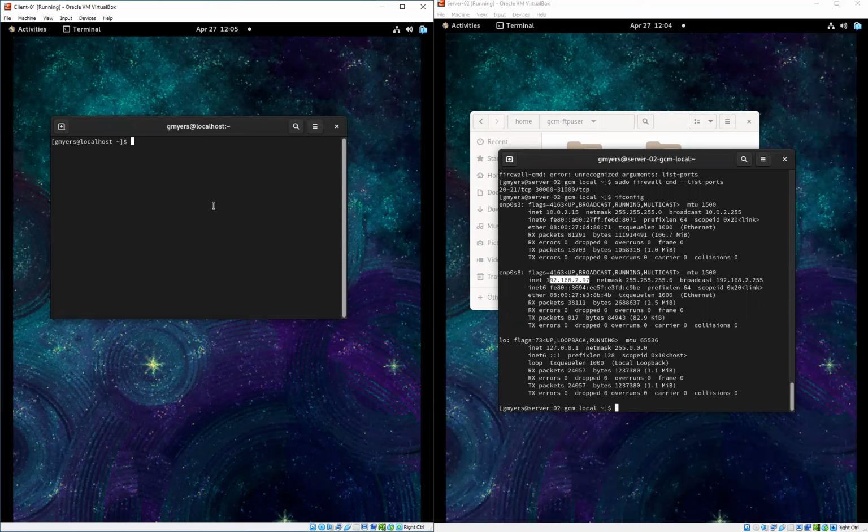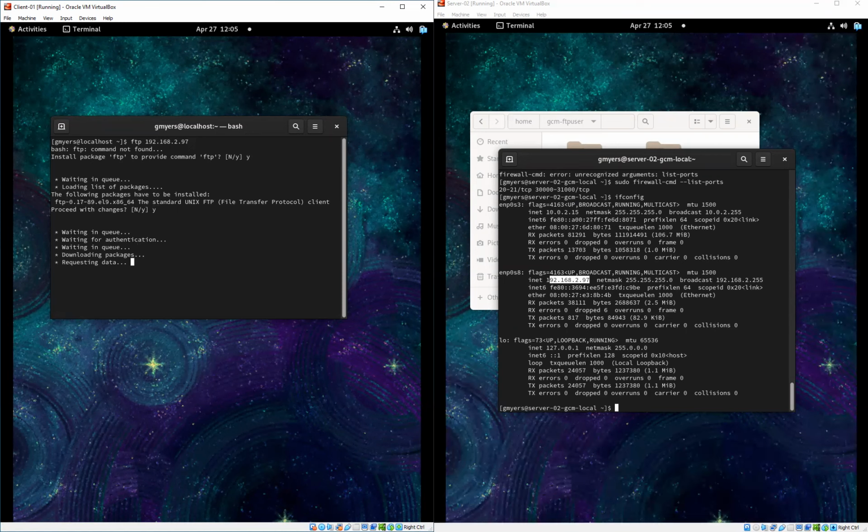192.168.2.97. And then on the client, you simply run the FTP command with that IP address. So in this case, 192.168.2.97. Now, this is assuming that you have already installed the FTP client. If you've not, you can simply hit Y. It will attempt to download, then install the package. Again, select Y. And now you should have, if there's no errors, the FTP client installed.